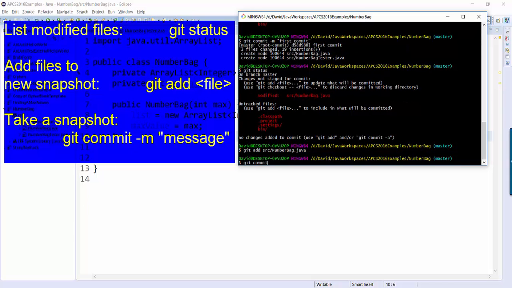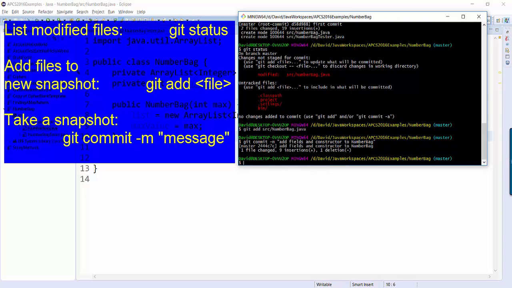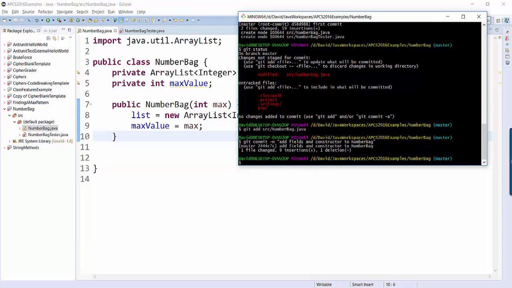So we can say now git commit -m, because that's going to create a commit. And here I give my description. So I say add fields and constructor to NumberBag, because that's a succinct description of what will happen if somebody accepts that snapshot. It will add those things to their NumberBag class. Okay, so now it's said that it has done those things.